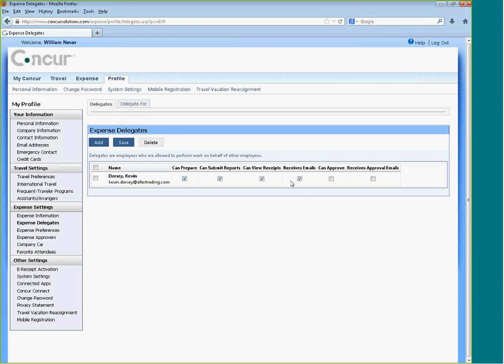You do check the Receive Emails box here, because you want your delegate to receive those emails that go along with submitting reports. And then both William Never and Kevin Dorsey are approvers. I can allow Kevin Dorsey to approve on my behalf. And you definitely want to have your approval delegate receive approval emails, because this option here is the notification that gets sent to your approving delegate, letting them know that a report has been submitted that needs your approval.